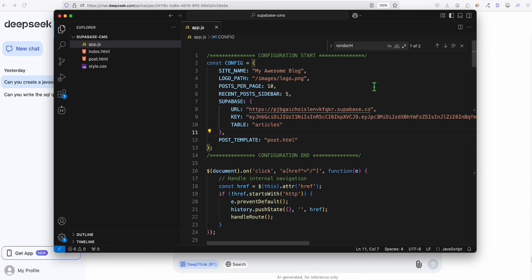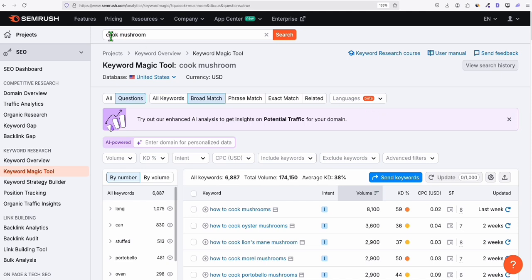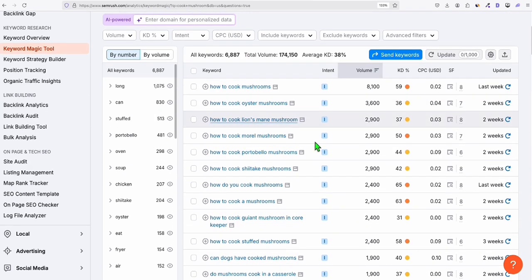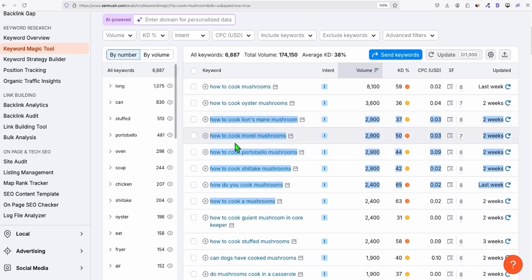Now, first of all, I want to have contents for this. So let me grab some keywords here using Semrush. I'm going to have my contents be related to mushrooms, so everything related to making mushroom recipes, cooking mushroom. As you can see here, we have all these contents right here. We can just grab some of this. All right, so copy them. I will only need this.